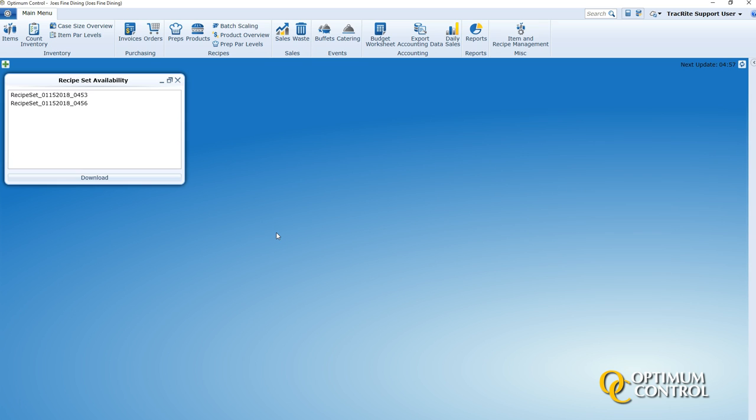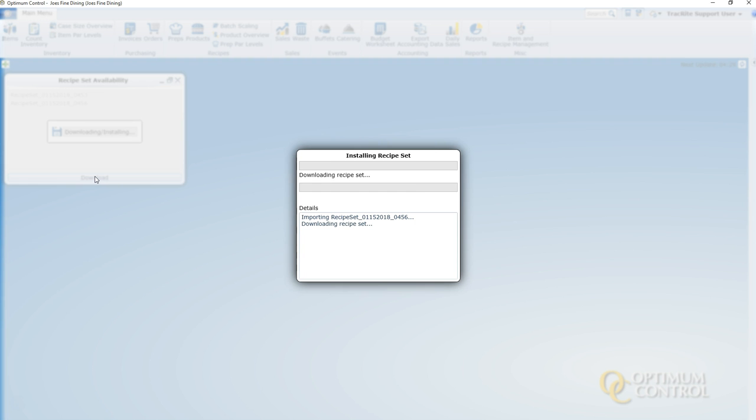Now, if everything's set up in the store information in Optimum, you should see if there's any available recipe set files to download. So this could be new items, preps, or products coming from your head office. What will happen is any new files will actually be added to this window on this timer. So every time this counts down, it will refresh and look for new files. If you want to download the new stuff, you would just select the file and click download.